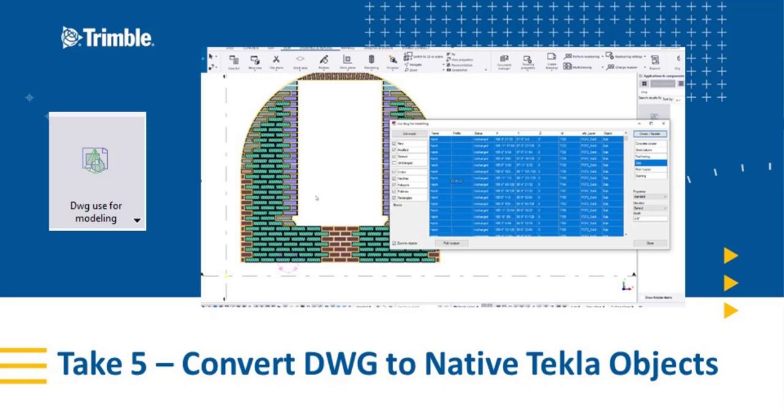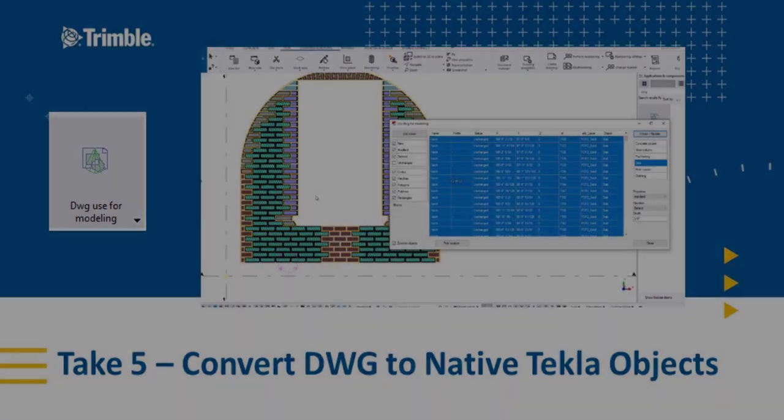And in today's video, we're going to be discussing the DWG Use for Modeling tool, which will allow you to insert a 2D AutoCAD file and convert it into actual native Tekla objects. So let's jump right into the model.